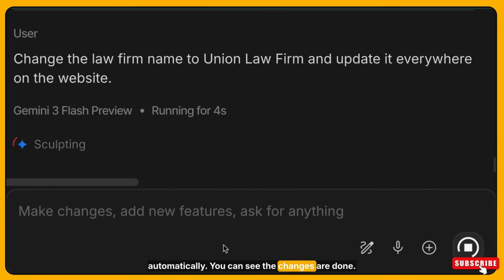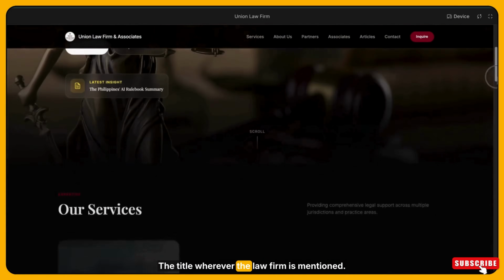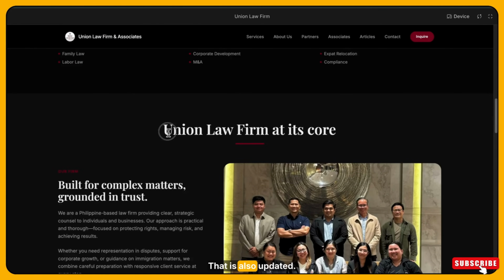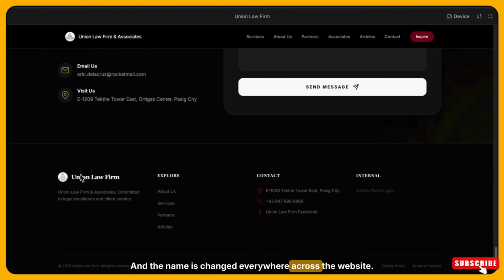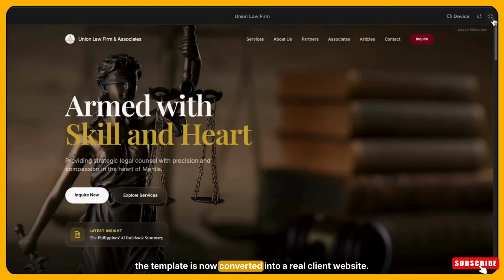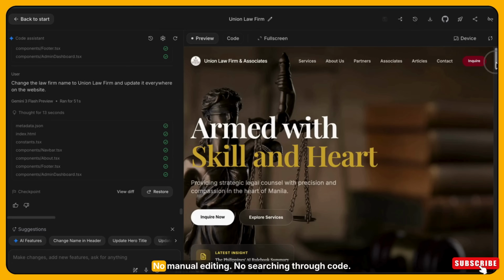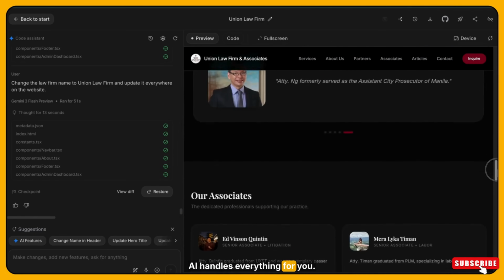You can see the changes are done. The logo is updated, the title wherever the law firm is mentioned is also updated, the footer section is also updated, and the name is changed everywhere across the website. Just like that, the template is now converted into a real client website. No manual editing, no searching through code. AI handles everything for you.